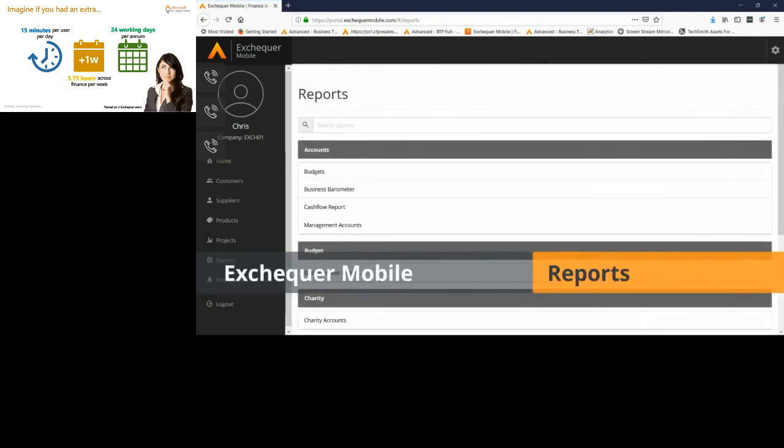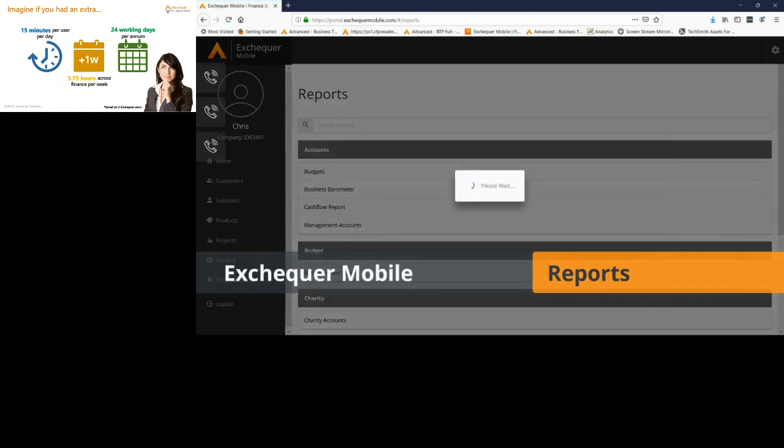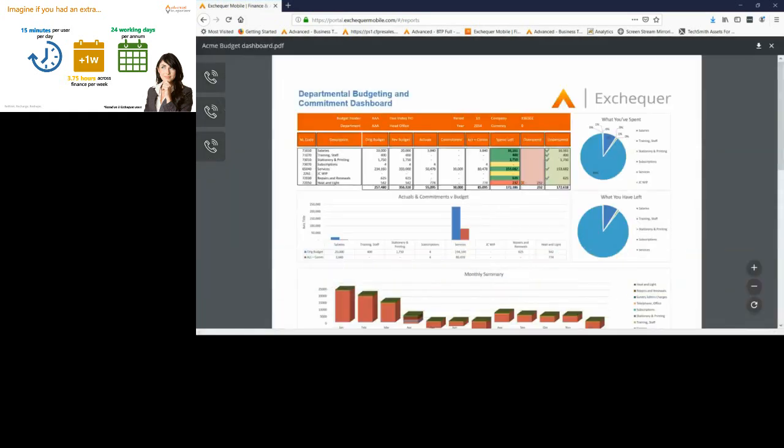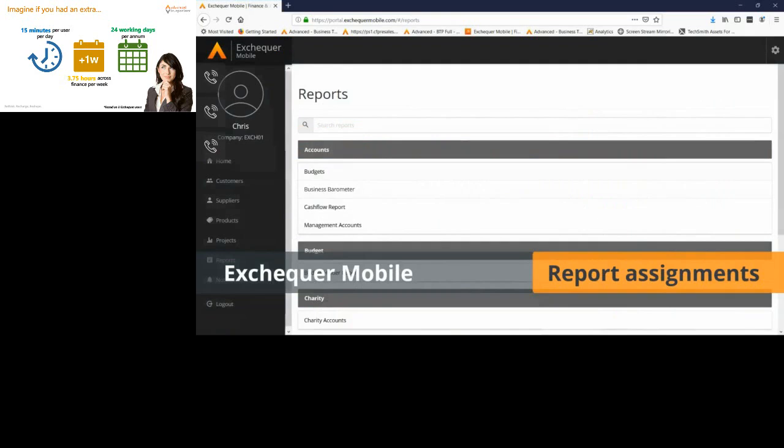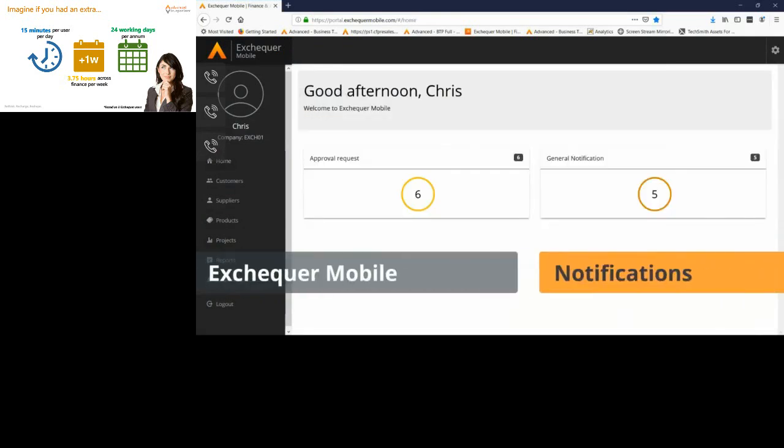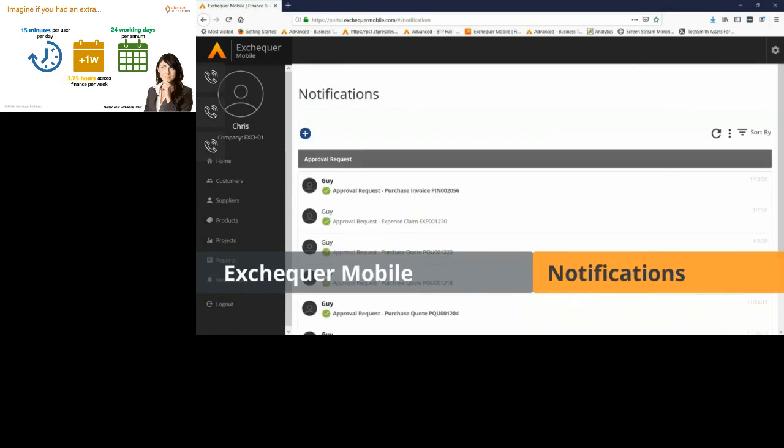So Exchequer Mobile has the ability for the finance team to publish reports out to Exchequer Mobile. They are user specific, so I can decide which users get access to what reports, but again, viewable on any device. I also get access to my notifications in Exchequer Mobile as well.